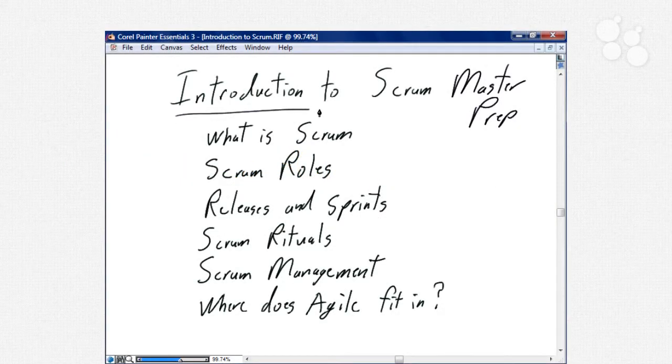Welcome to this series on Scrum Master preparation. Scrum is a very widely recognized agile development process. This nugget is going to introduce you not only to Scrum, but to the specifics of Scrum Master certification, or the process to follow to become a Scrum Master.